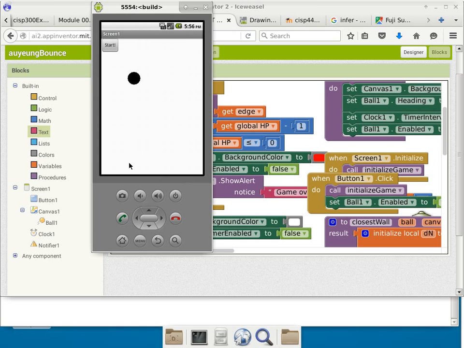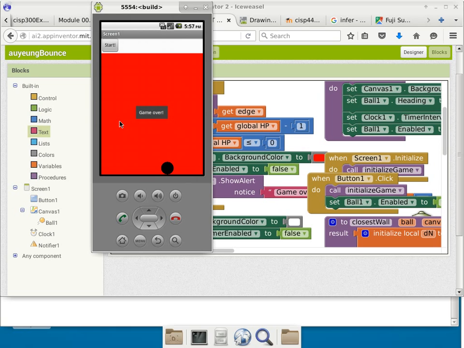Start. 1, 2, 3, 4, 5, 6, 7, 8, 9. This should be the last one. It should stop and turn red. There we go.